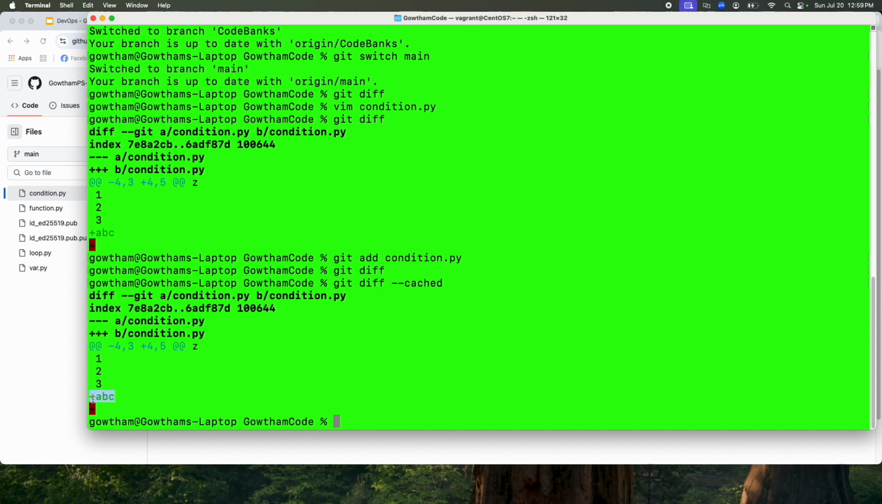That is on the normal directory where we are storing our file. Once the file is moved to the staging environment, you should add an additional option, hyphen cached. Only then you will be able to see the difference. This is in the normal local repository. This is at the staging environment.